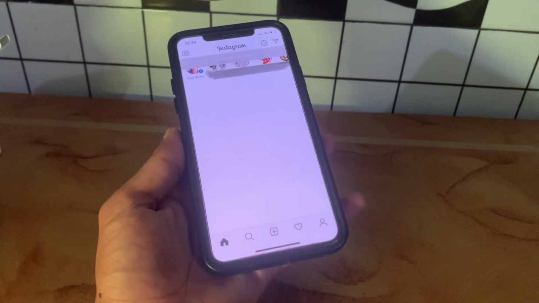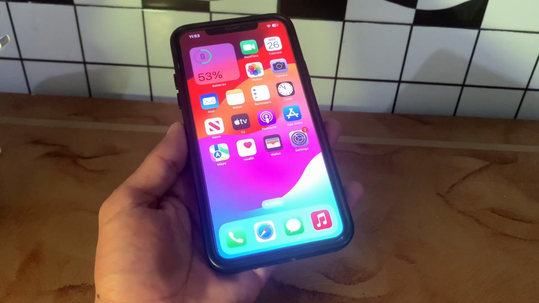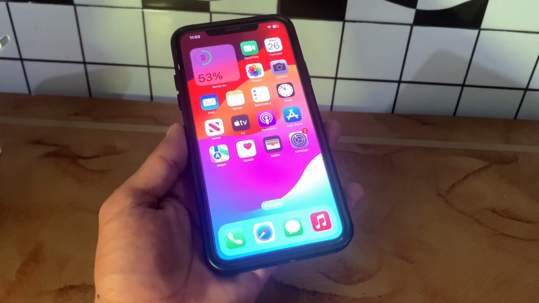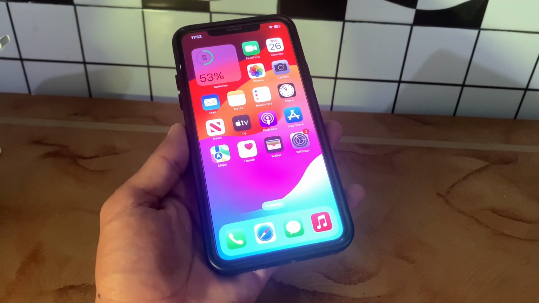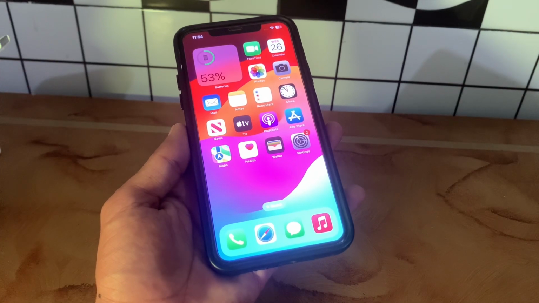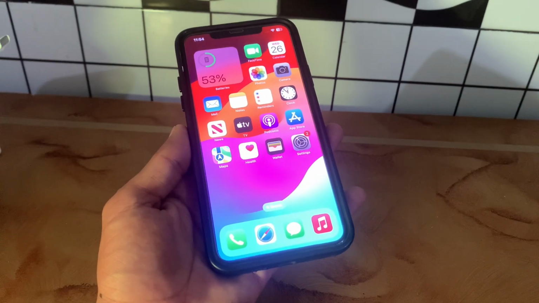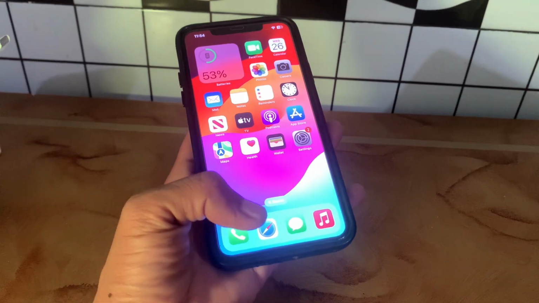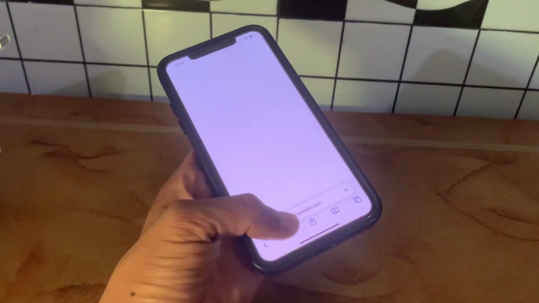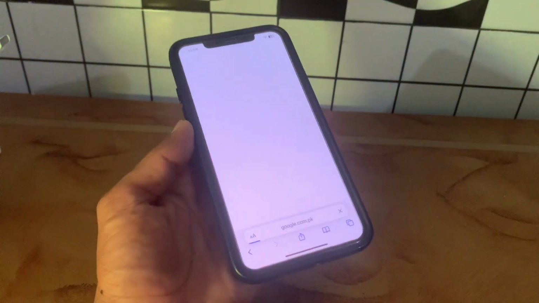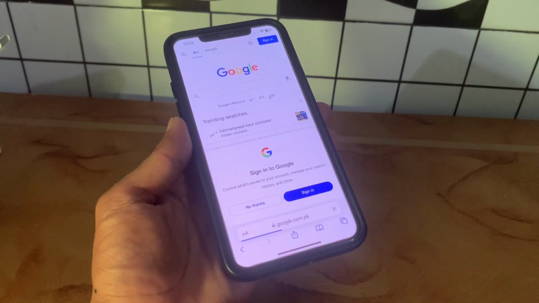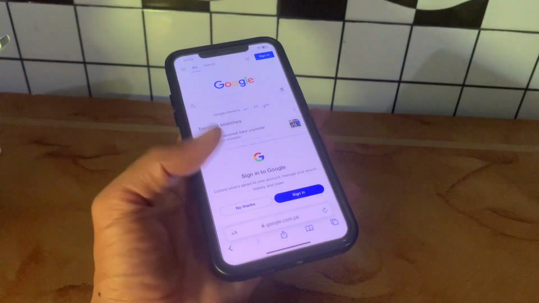So the first step is check your network connection. First, ensure that your internet connection is working well and has a good speed. Make sure you have a strong signal if you are using Wi-Fi or mobile data. To test your internet connection, simply you can open up the browser and search for any website. And if it takes too long to load, your connection is the problem. Make sure that you have an internet with a good speed.